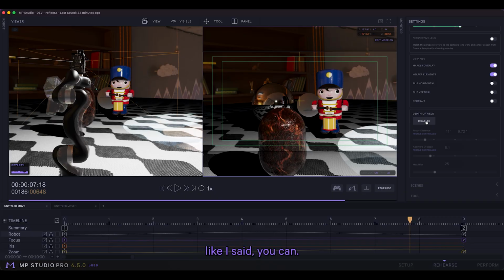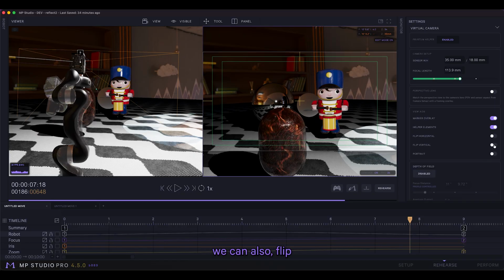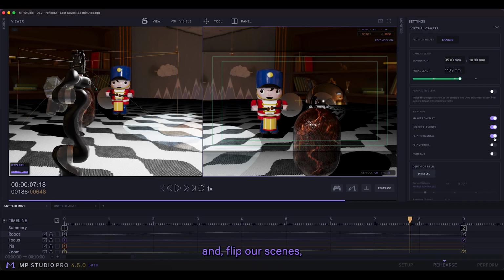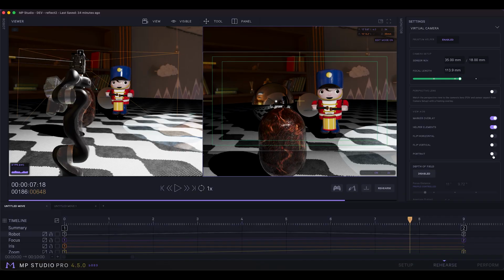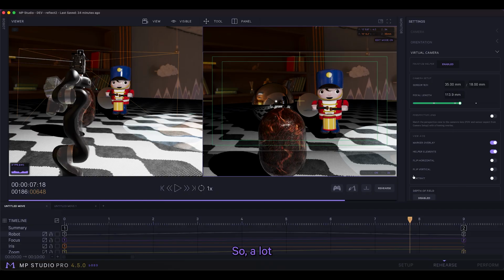And like I said, this is optional, you can turn it on and off. I can also adjust how much blur I want to use for different effects. Along with that, we can also flip our scenes, portrait mode, etc. So a lot of new options there.